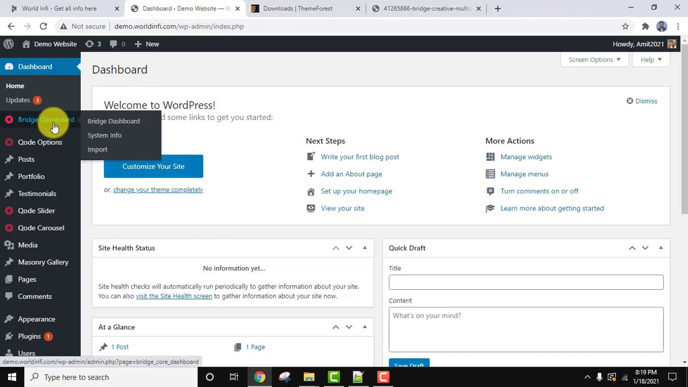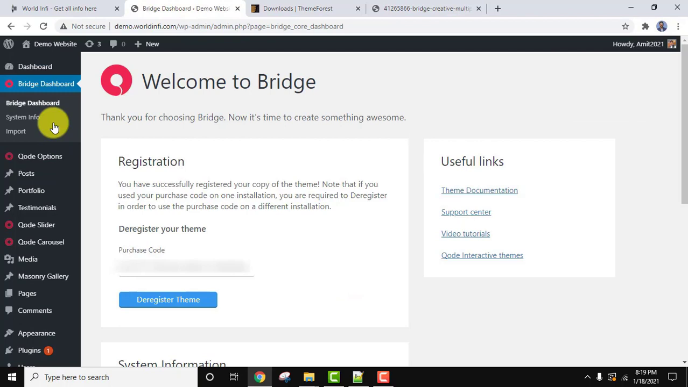Click on Bridge dashboard. So herein guys, we already added it. Herein you need to just add the same purchase code which we saw here in the PDF, which is only for you because you paid for it. After that you need to also add your email ID and that's it, and click on register. Right now it is showing deregister theme because we already registered it. Okay guys, so everything is fine. Now click on import.